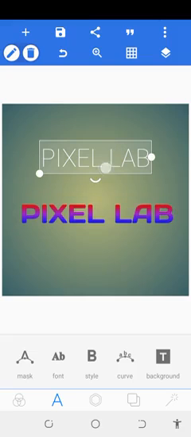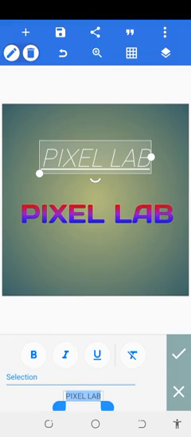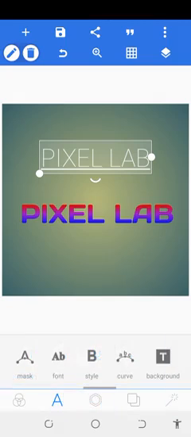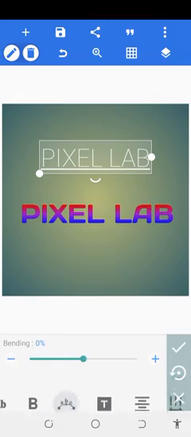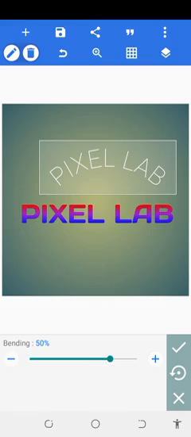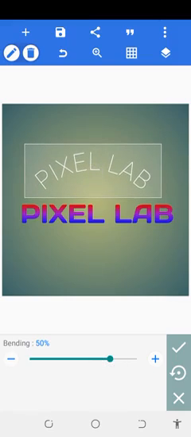Now you can decide on the style. You can decide to underline it. You can decide to bold it. You can decide to put it in italic. If you don't want any, you cancel it. Now you can decide to curve your text. You can decide to curve it if you wish, let's say 50%.